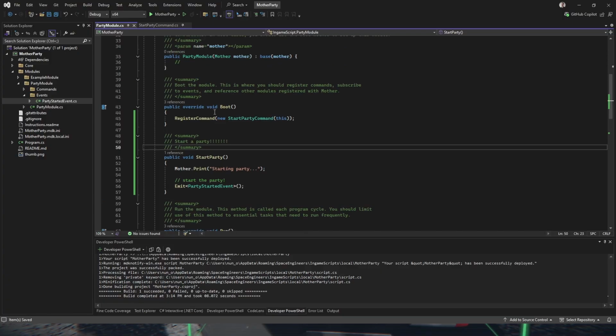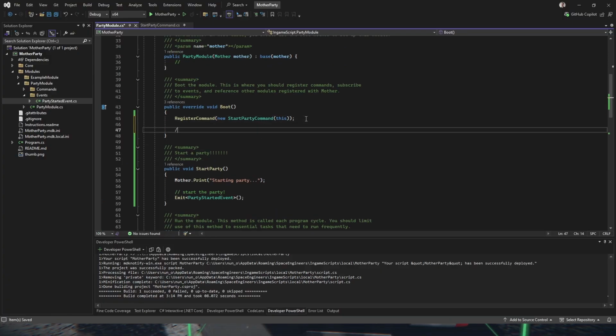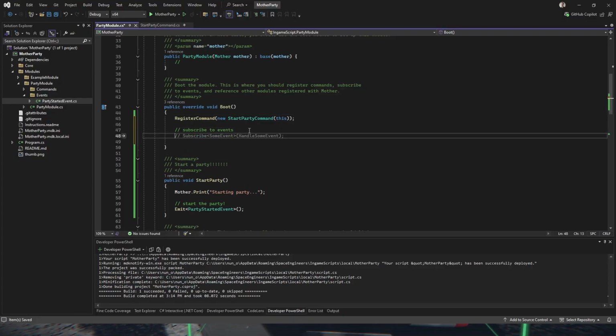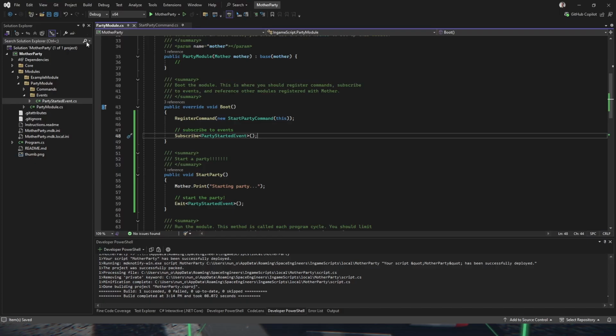You'll remember from our other module that we had the ability to actually subscribe to events in our boot method. And we have a really easy method, again, through our base extension module called subscribe. And just like our emit event, we just pass in the type of that event, and we run that method, and that is going to subscribe the party module to the party started event. That means that anytime the party started event is fired, the party module will expect to hear something and take action against it.